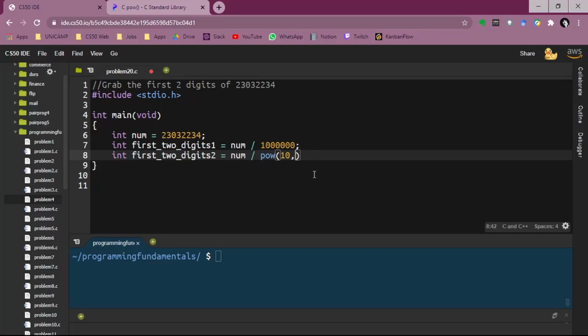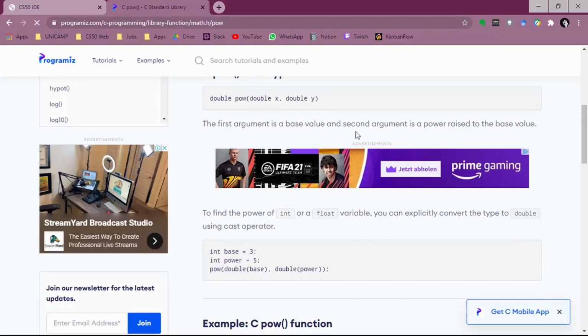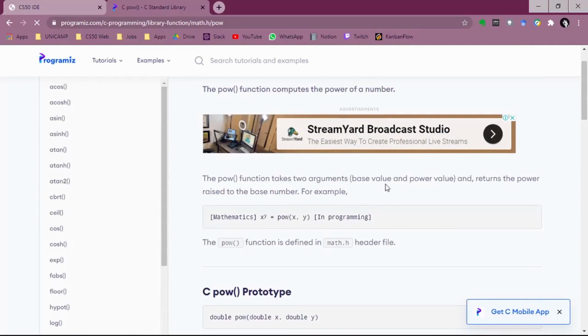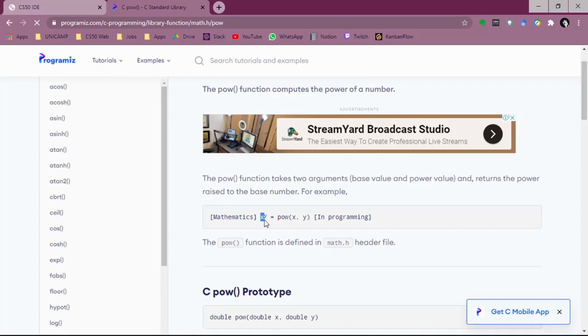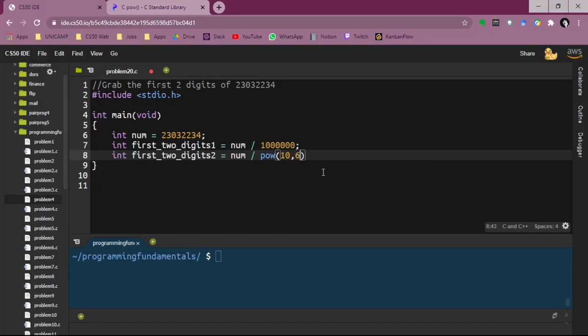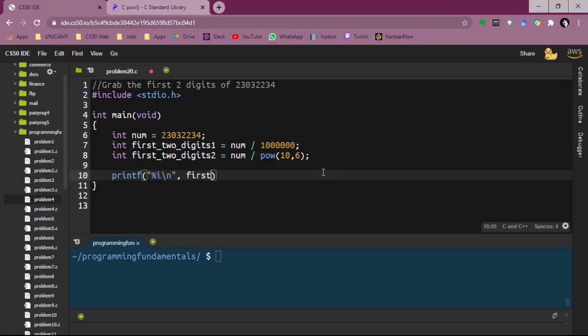So what we can do is, since this is 10 multiplied by 10 6 times, we can just do pow, that is the pow function. The first part of this function is the base value. So what's the base value? 10. And how many times is 10 being multiplied by itself? 6 times, okay? So both ways are going to print the same number, both ways we're going to have the same result.